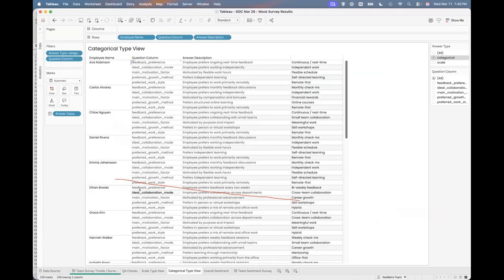Oh, I think someone put an annotation. Was there a question? I think so. Oh, it might have been by accident. That's okay.